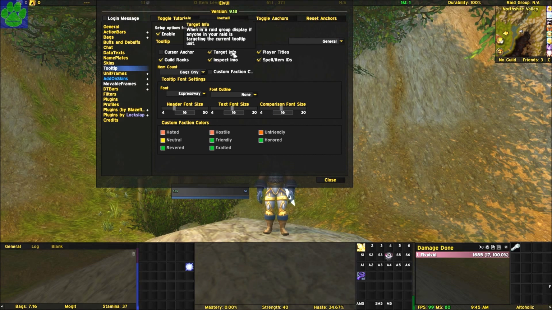And when you mouse over, it gives you target information. When you're in a raid group, it displays if anyone in your raid or party frame, or party by the way, is targeting that current target. You can decide whether you want titles to show up.